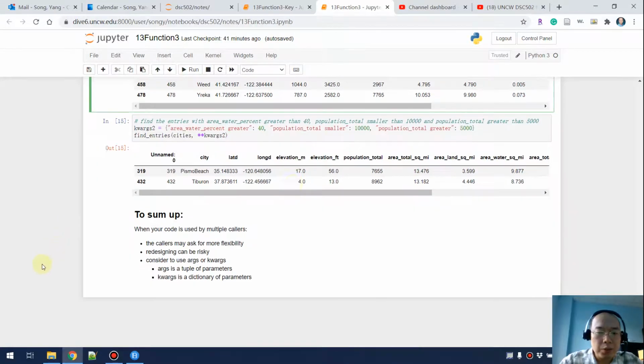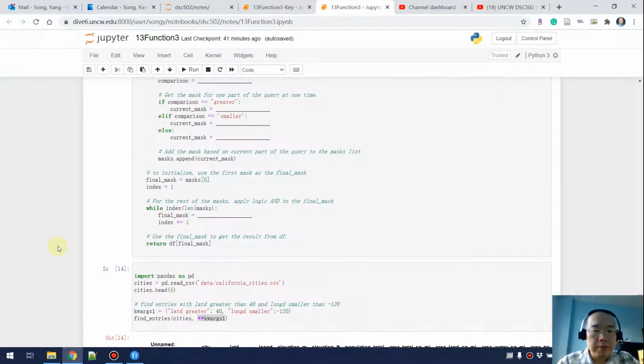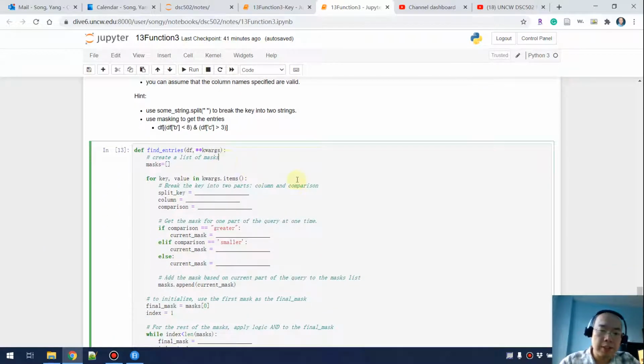Okay, and then let's do another one. We have one criteria: the area water percentage should be greater than 40, and the population total should be smaller than 10,000, and the population total is greater than 5,000. So I'm packing three search criteria together into one kwargs, and then I'm just putting a function call like this. The first parameter should be a data frame, and the second parameter should be a kwargs, a group of the search criteria. Okay, so go ahead and try to finish this function definition.